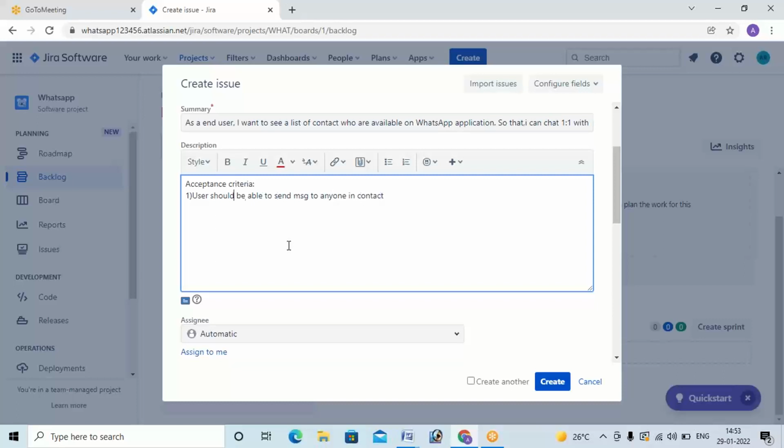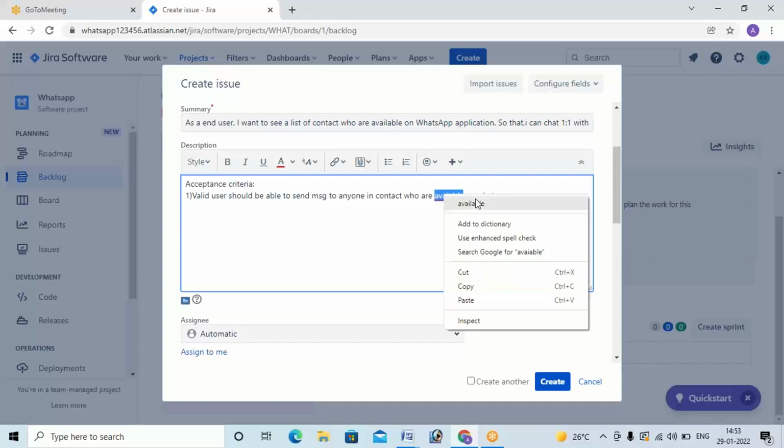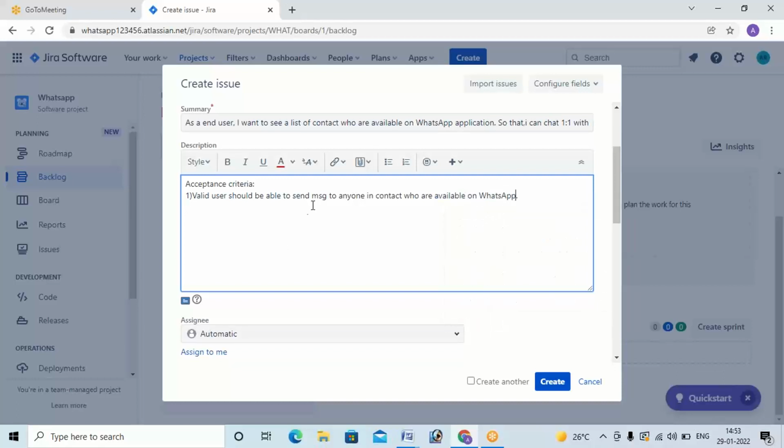Yes. Okay, let me write it as per yours. A valid user should be able to send an SMS to anyone in the contact who is available on WhatsApp. This acceptance criteria is going to help the technical team understand the feature, what features we have to give.